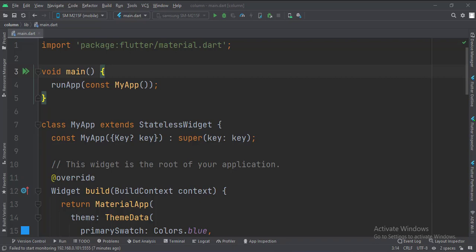Let's start. Today we will see how to implement the column widget in Flutter Android. If we want to align a group of widgets in a vertical direction, we will use the column widget.